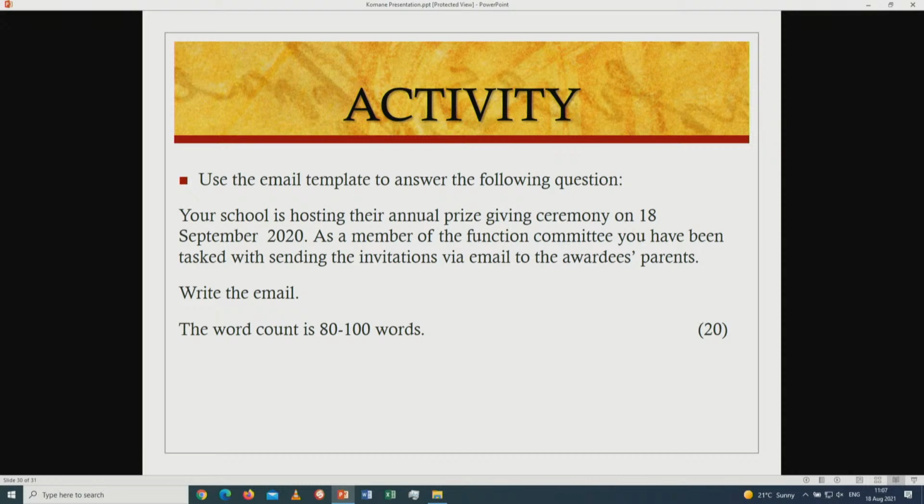Your school is hosting their annual prize giving ceremony on the 18th September 2020. As a member of a function committee, you have been tasked with sending the invitation via email to awardees' parents. Write an email. The word count is 80 words to 100 words.